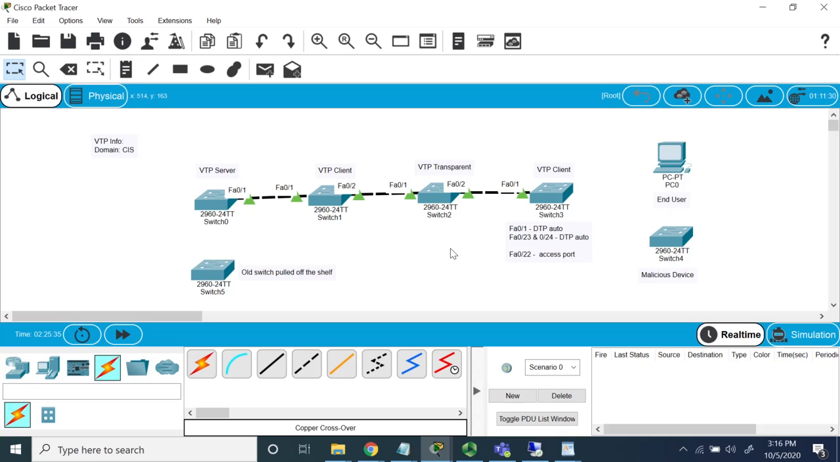Transparent switches, they'll just pass the packets through, but they'll not take action. So it'll take the VTP packet, it'll pass it through to the other VTP client that's downstream of it. But it will not overwrite its VLAN.dat file. So what that means is that you have to configure VLANs on a transparent switch.